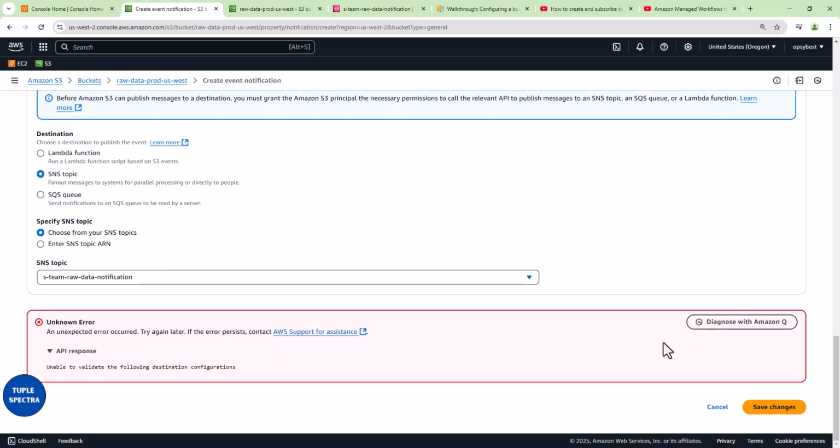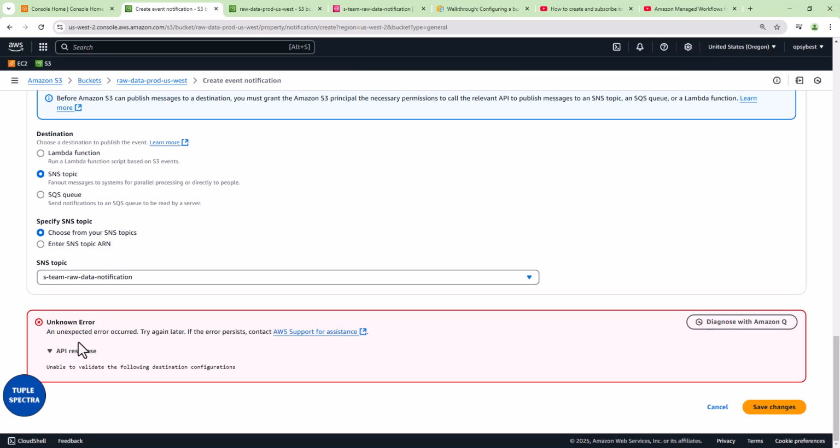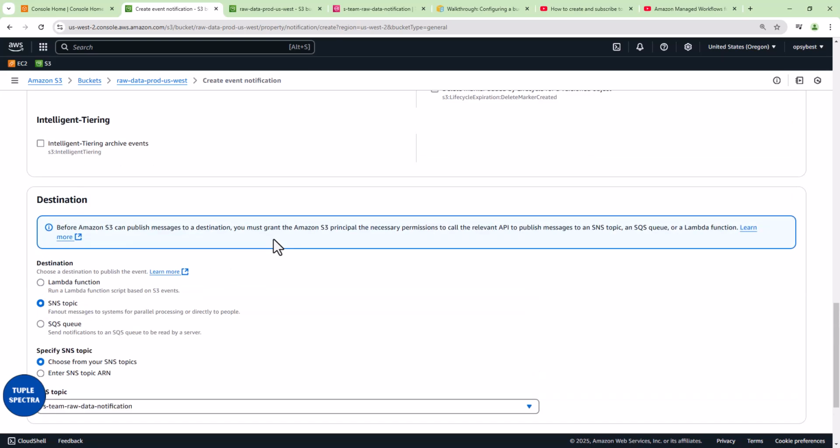Now look at something right here, guys. We believe we did everything correctly, but look at what we have. It says unknown error. An unexpected error occurred. Try again later. If the error persists, contact support. And what is the error? It says API response unable to validate the following destination configurations. So basically it was unable to save this, unable to finish the event notification, and that's because we don't have the right access policy. Everything is not complete in our access policy.